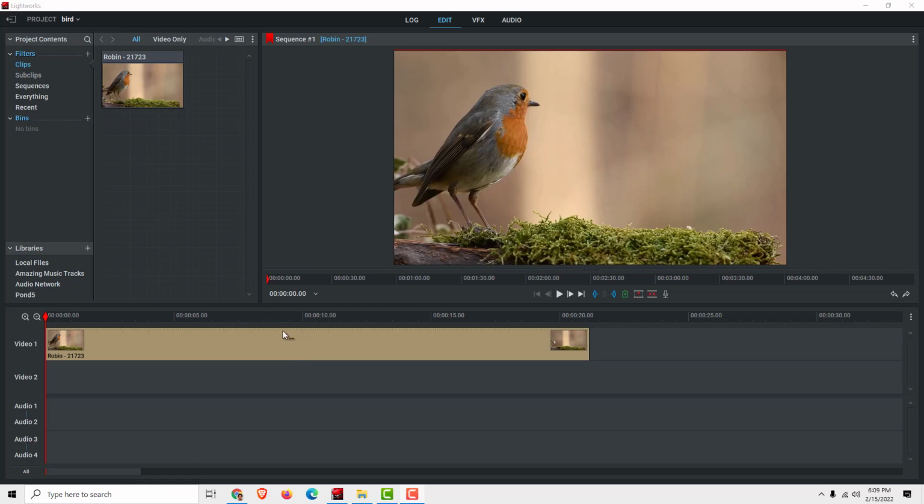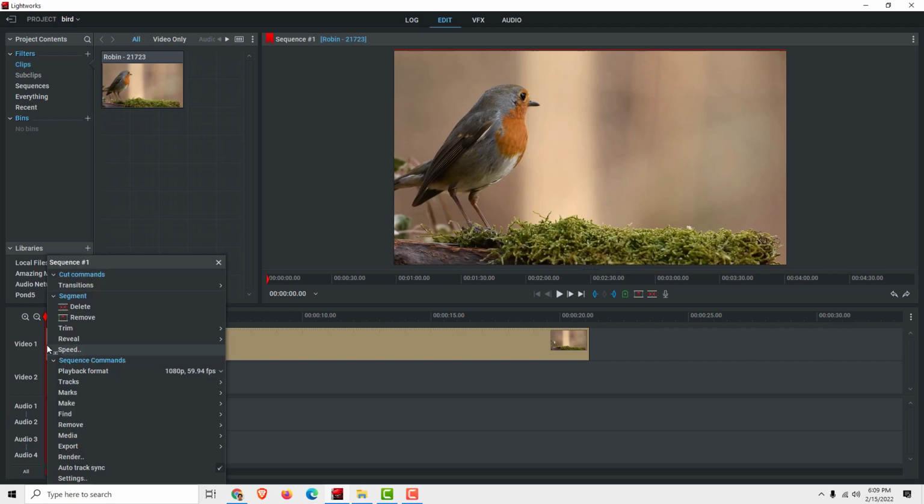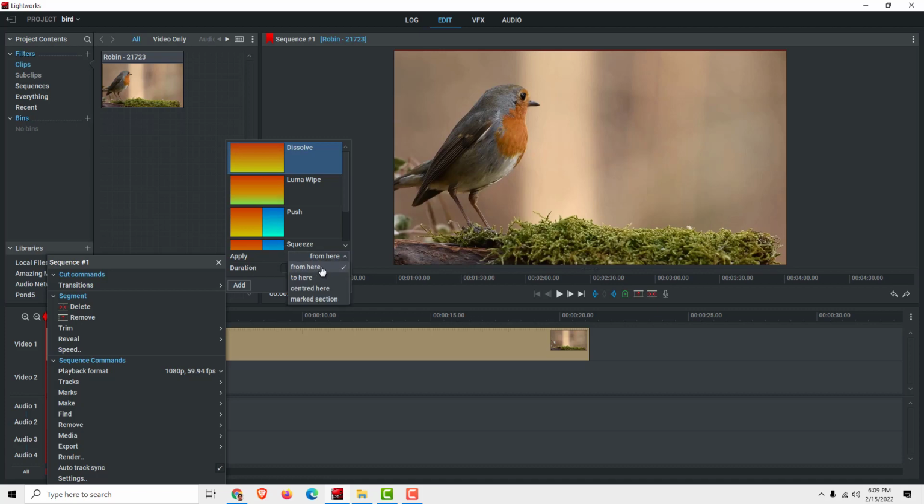Today, let's fade in and fade out our video. To do that, go to the beginning of your video clip over here. Make sure that you see this white bracket. Now, right click on it and you will see transitions. Choose dissolve and make sure that you apply it from here, which means from the beginning to the right side.